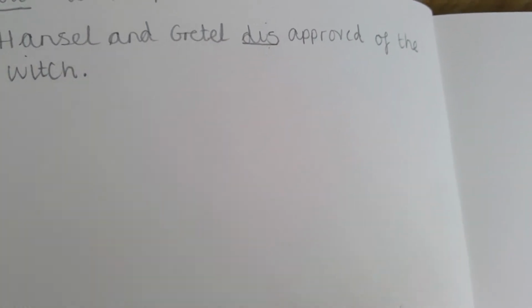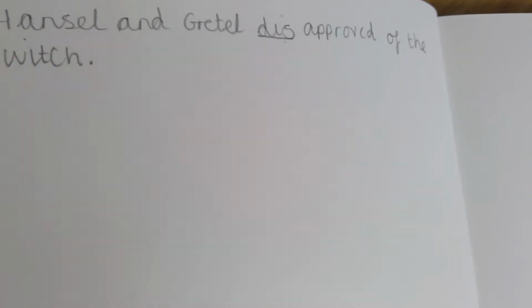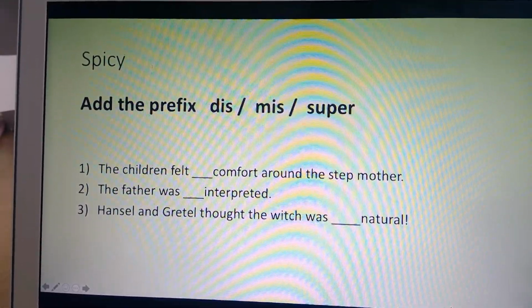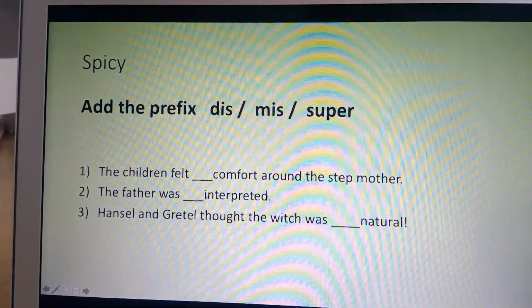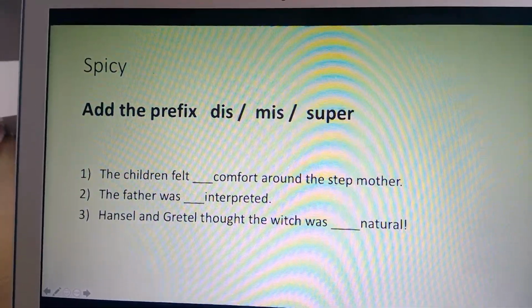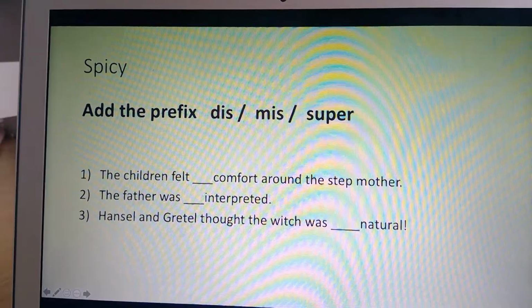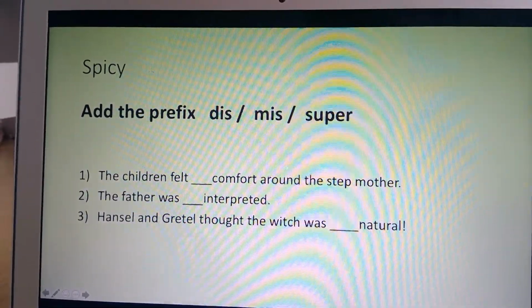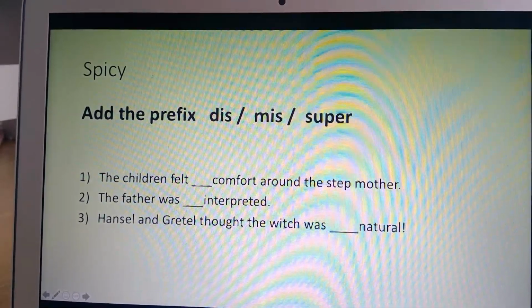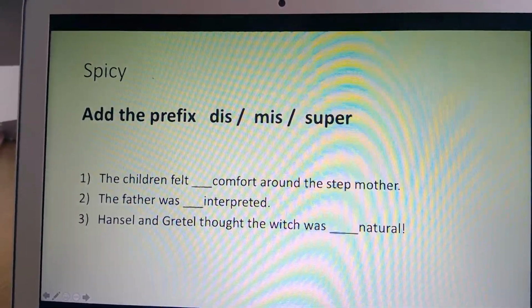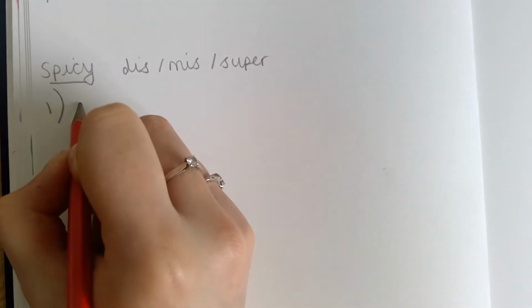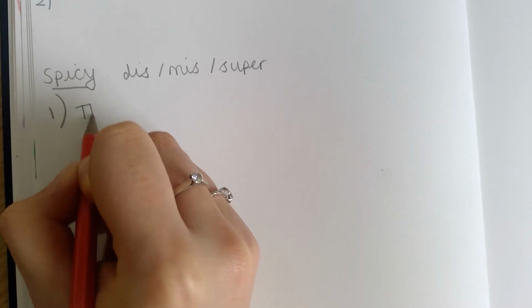Now, if you're going to do the spicy task, I'm going to explain a bit more about that one. Okay, so the spicy task is 3 different prefixes, and you've got to add them on the lines to the beginning of the root word. And this is following a very similar process to the mild, okay? So the first thing we need to do is write out that we're doing the spicy, and then again, if it's easier to write the prefixes at the top of your page, you can do that. Okay, so just like this, and then we're going to write number 1 and then going to write the sentence, so like this.